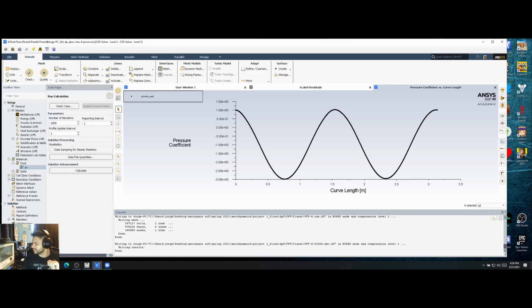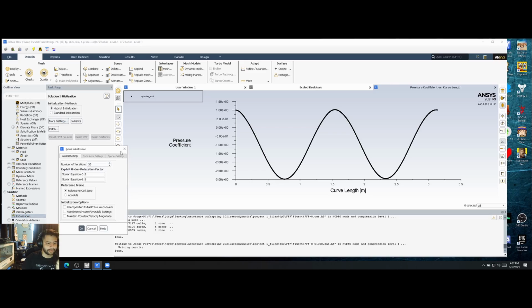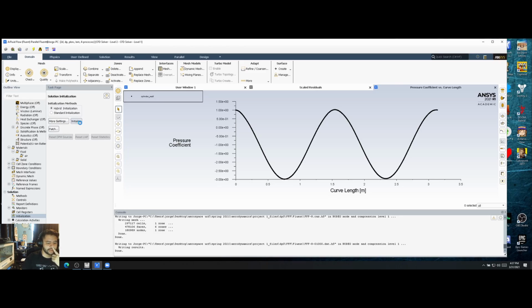So now let's see if we gotta change something else. Just verify that. Nope. Let's just verify the reference values. As we can see, we have our velocity inlet, which is gonna be where our information is gonna be computed from. Here we got our viscosity, our velocity, which are right. So we just go under initialization, just like the last part. It's gonna be 35, and we're just gonna initialize. Boom.